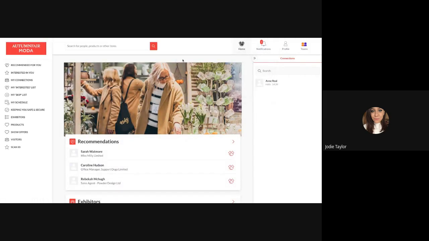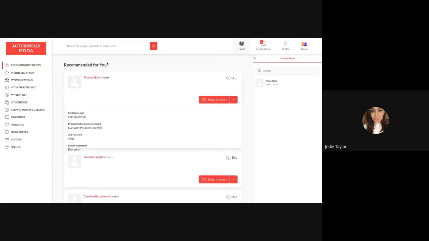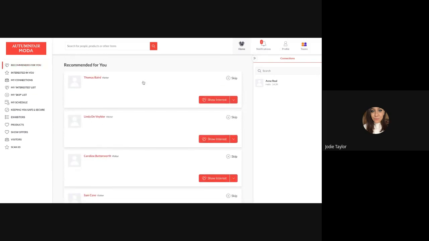Once you've made sure that your company and personal profile are up to date, you can then explore the platform and see the full offer that we have. First of all, you'll be able to see your recommendations. In here will be a list of around 10 users, companies, and products that will be useful for you to look at. And you'll see you've got 2 action points on here.